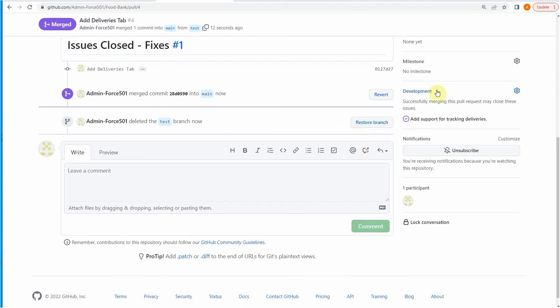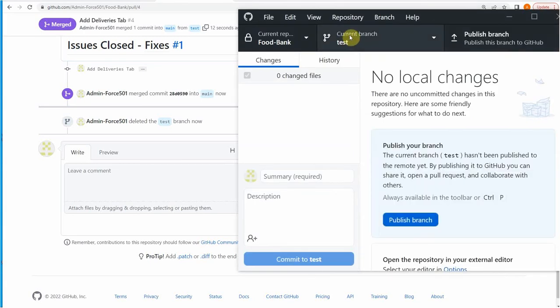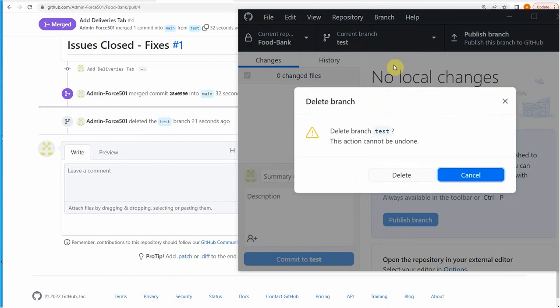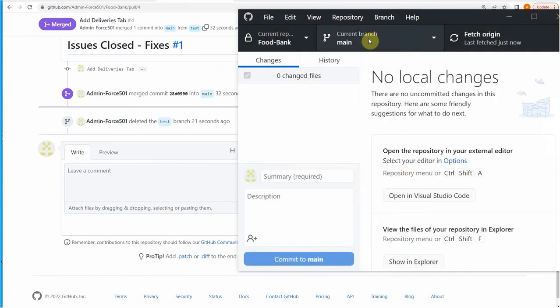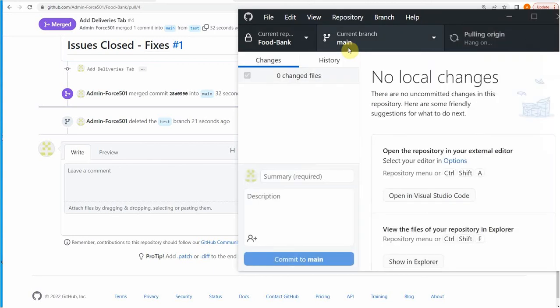Then I'm going to go back to my desktop, and I've got a current branch here. I want to delete the branch, and you want to delete it, and I say yes, I do. I'm going to click delete because I'm in the right current branch. You always want to make sure we're not deleting anything else that we shouldn't be. Delete brings us back to the current main branch. Select repository, pull. That does a fetch, and it brings it all down.